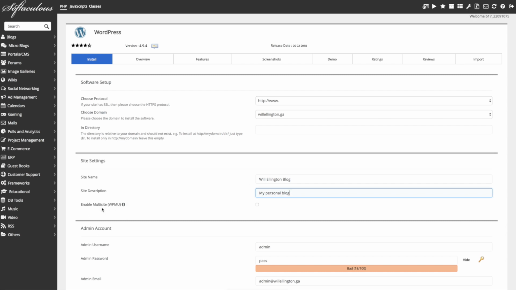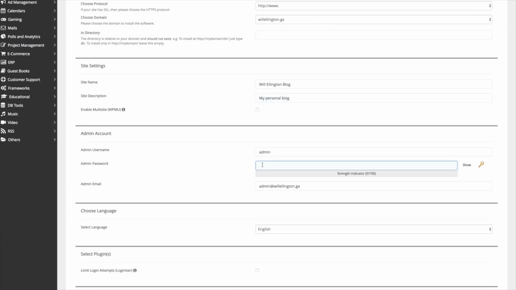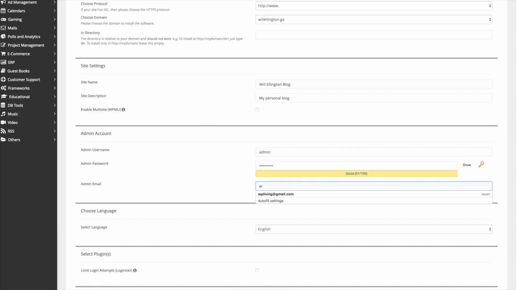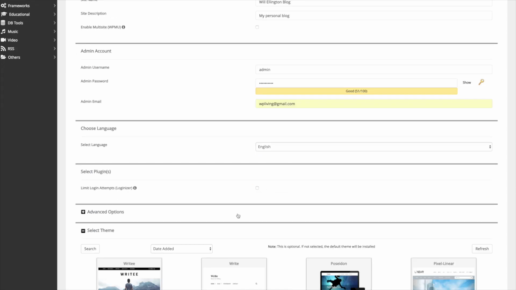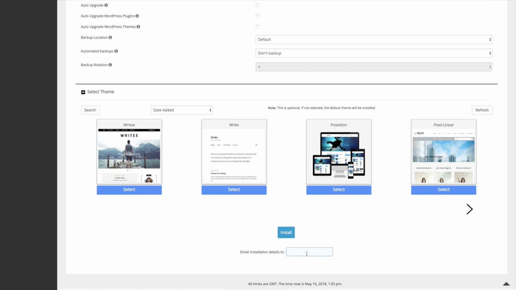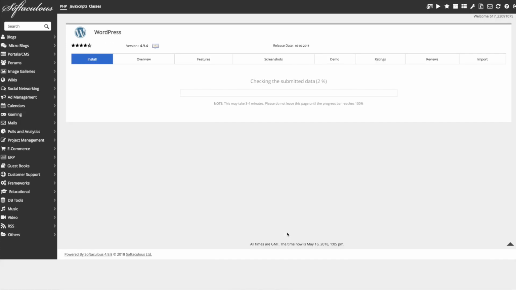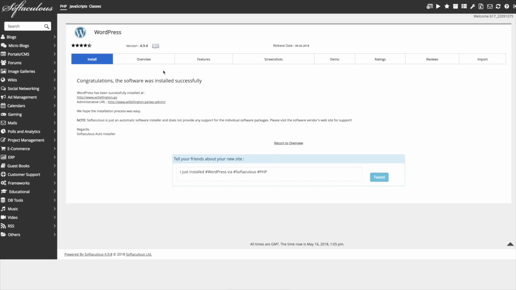If you want to have a multisite for WordPress, you can click this option. I'm not going to. I'm having a single basic installation. Enter a password, whatever you want. Enter an email address. I'm going to use my Gmail address. Select a language. Okay, that's it. And then install. And you can see it's loading now. Okay, congratulations, the software has been installed successfully.